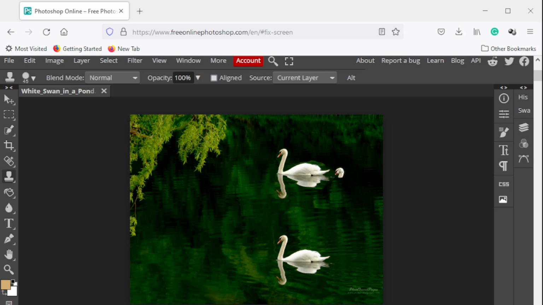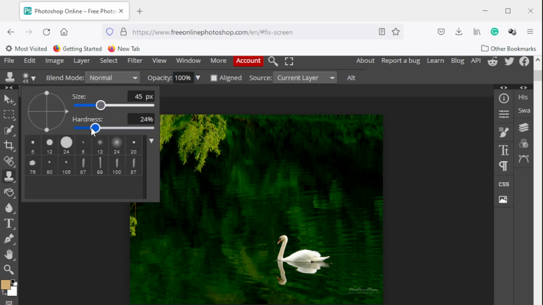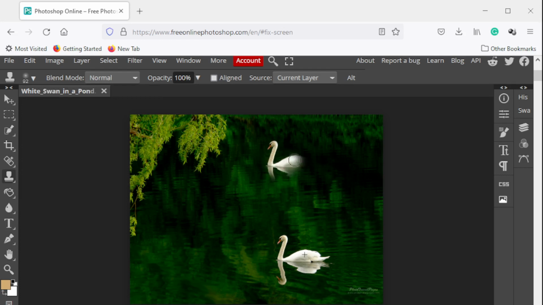I think it's a little bit of trouble, and you can make some changes: opacity, mode, mix. I think it's better. You can reduce the hardness. That's better. Reduce the hardness of the clone stamp tool. Now you can get a clearer idea. Okay, that's better. That's even better.